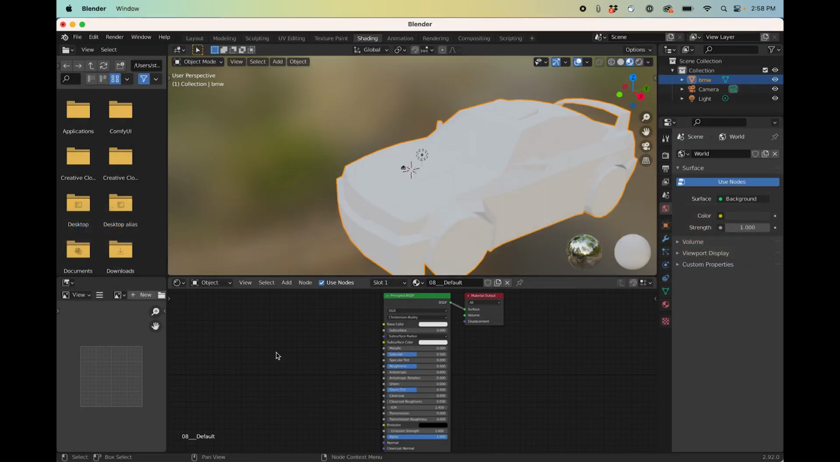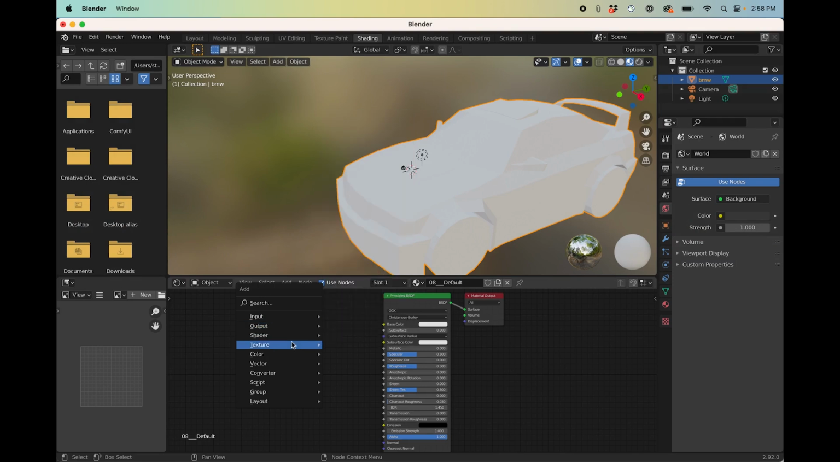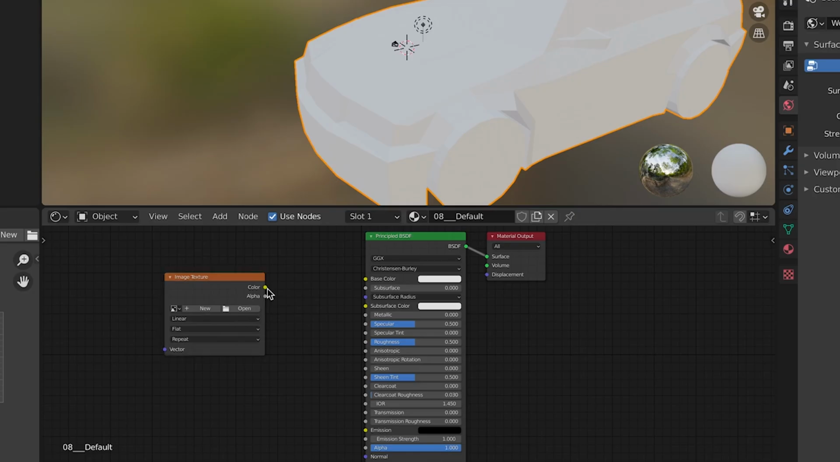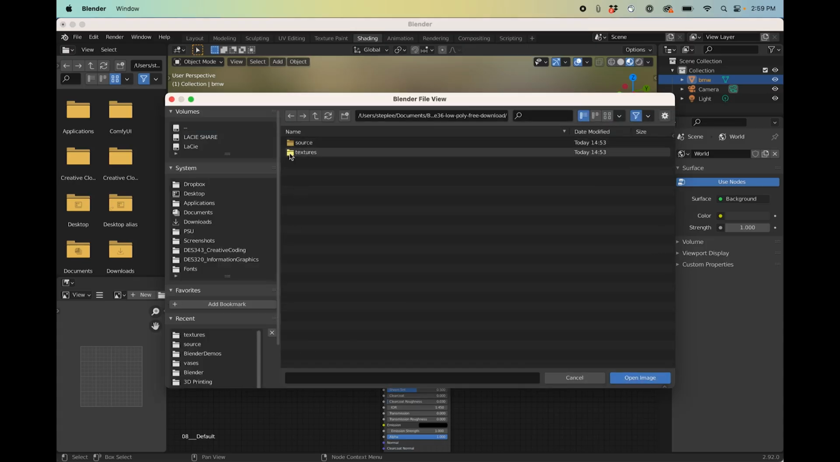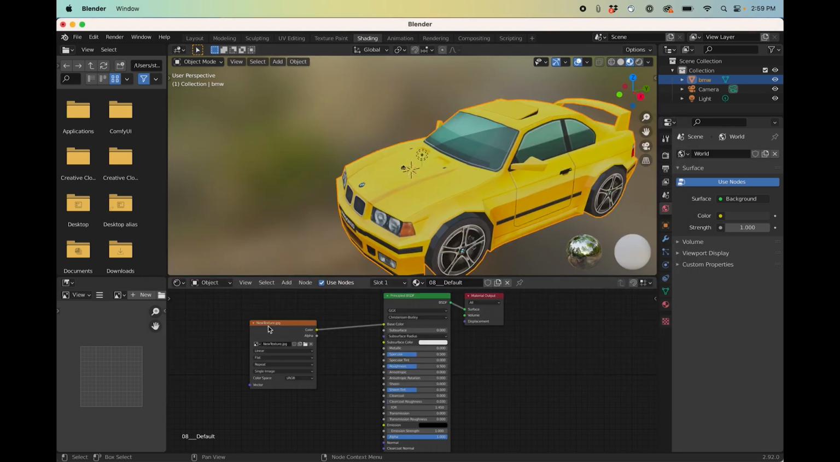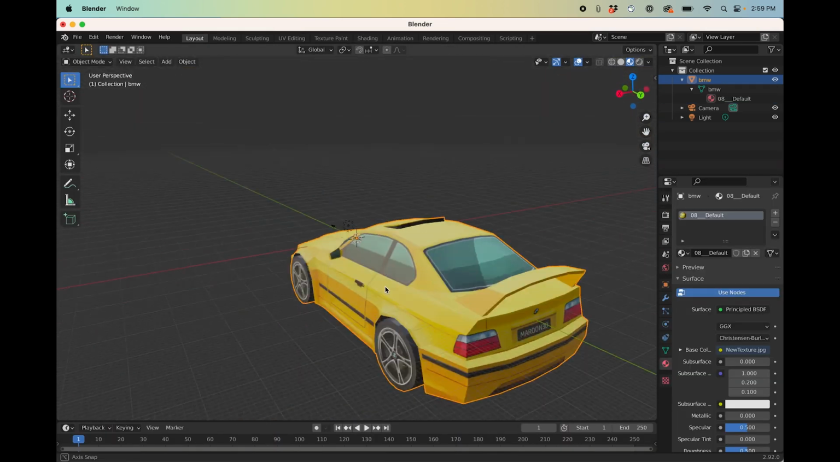So when we go into here, we're going to hit Shift A to add, and then we're going to go to texture, image texture. So we drop one node in here, and we want to make sure the color is connected to the base color, so we can click and drag. Right now, I think it's a default color, but what we're going to do is add that image onto here. Inside of here, we have the textures. This is the new texture. We're going to open that image, and then you should see that that texture got mapped onto this. So let's go back to layout up here, and as we move around, that looks pretty good.